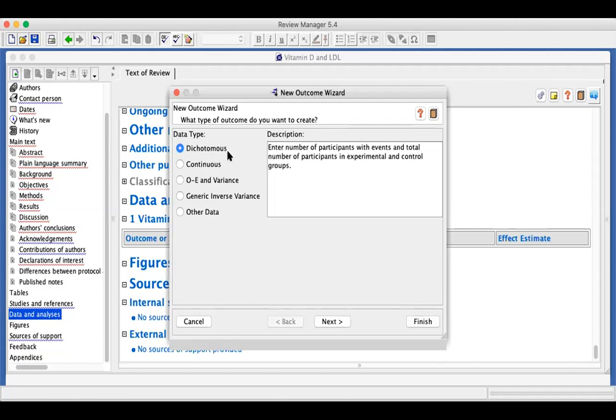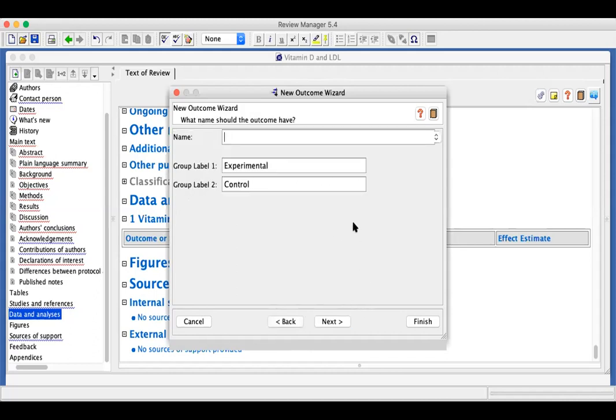So the data type, whether it is dichotomous or binary outcome, where the outcome is yes or no, or 0 or 1, continuous as in our case, low density lipoprotein cholesterol, which is measured in milligram per deciliter of blood, or observed and expected and variance in case of survival analysis, and generic inverse variance or other data. So continuous in our case, where we enter the mean and standard deviation and number of participants in the intervention group and control groups.